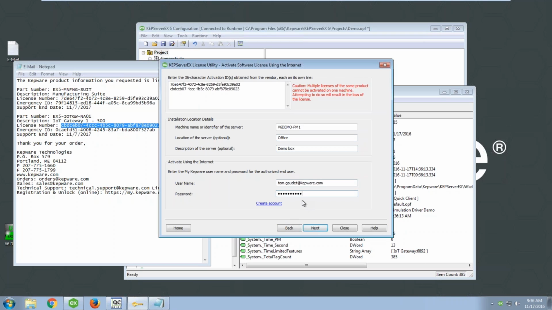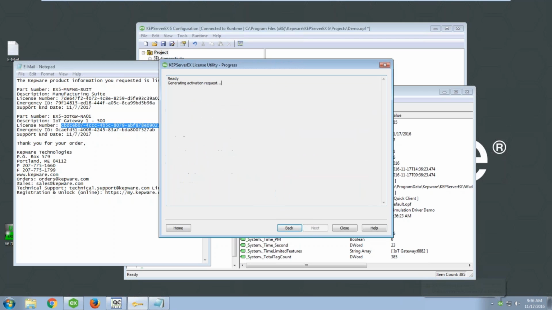Entering your new username and password for your My Kepware account, real simple and easy. You can also create an account by clicking on the Create Account button. That'll open up the default web browser. Next, you'll connect to the internet, generate an activation request, send that up, and then we'll get a response from the My Kepware site.